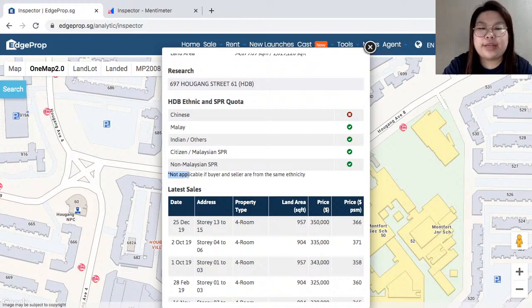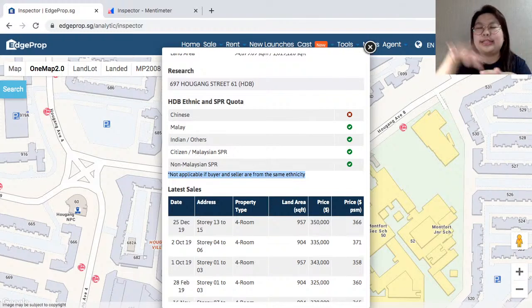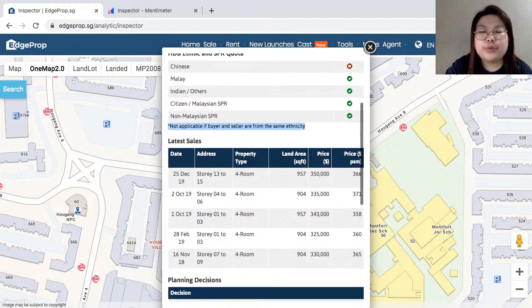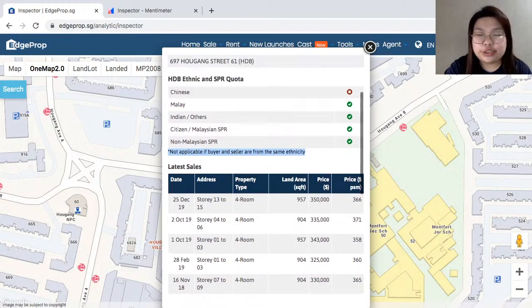So over here we have given you a little hint: not applicable if buyer and seller are from the same ethnic. Do take note, because if you compare to finding this piece of information via HDB, with HDB you always have to go through what ethnic the buyer is, what ethnic the seller is, and then put in all the info before you search. So this actually saves you a little bit of time when you do your searches.